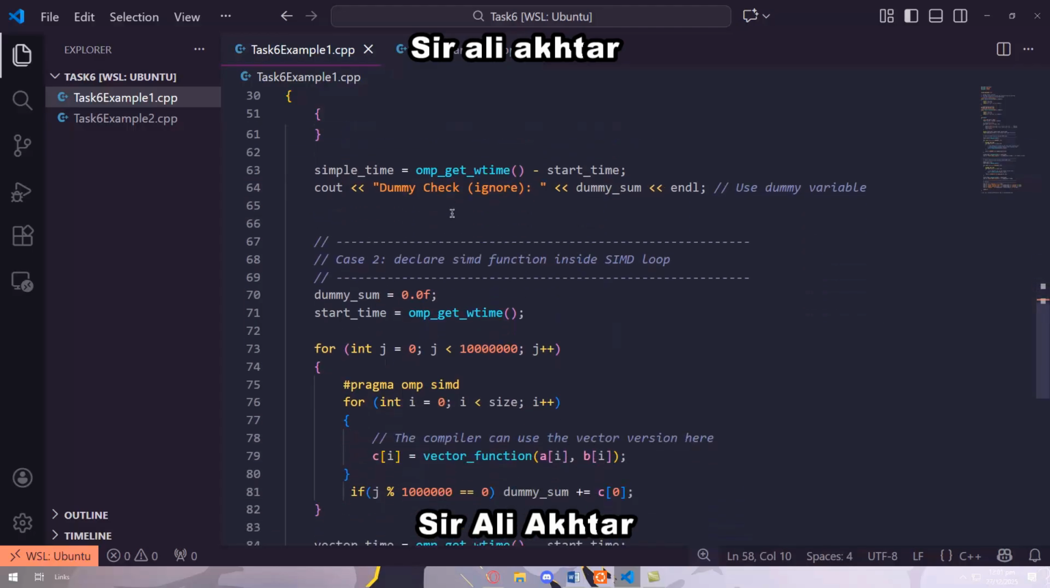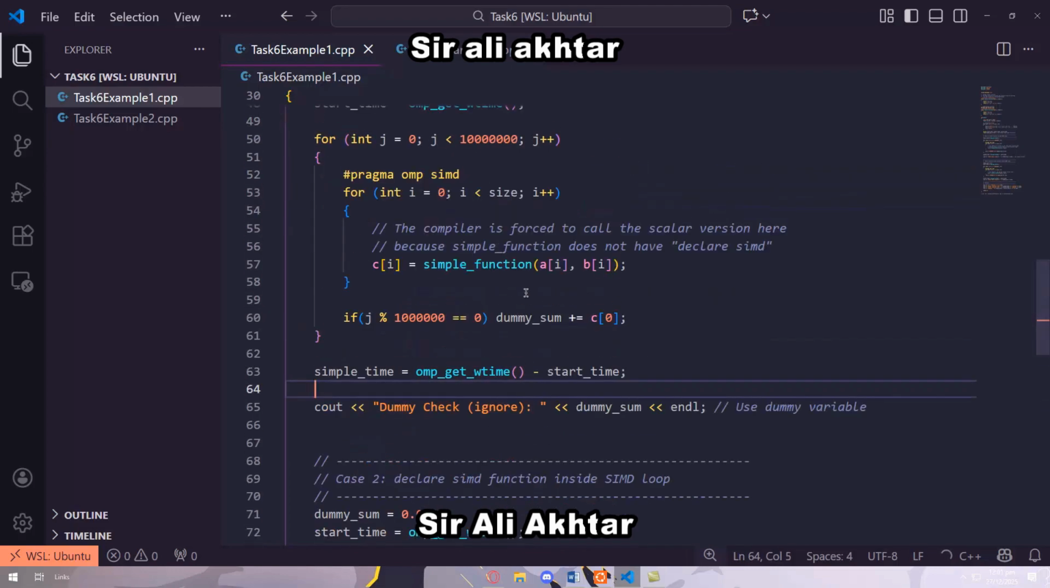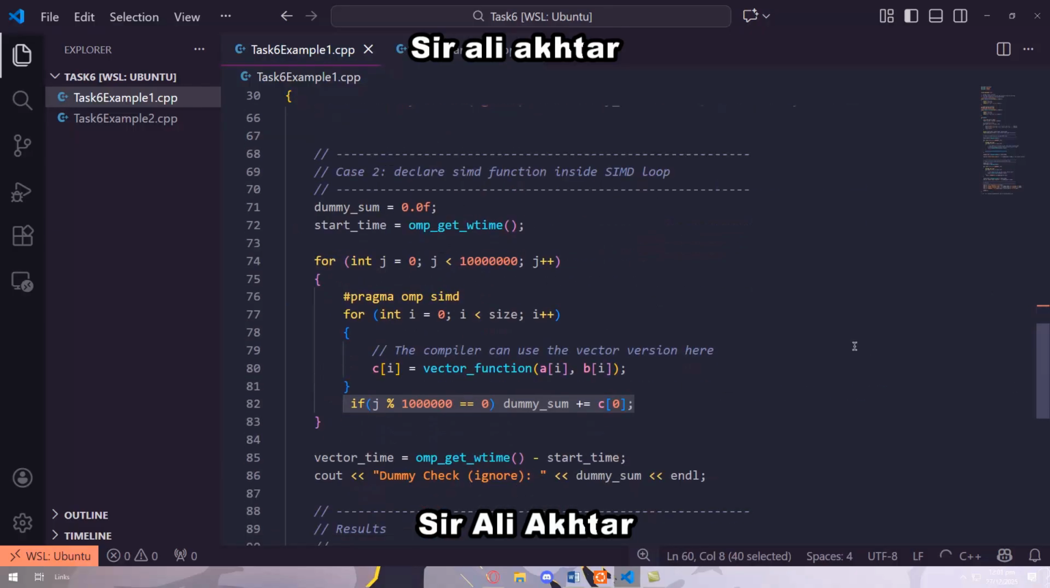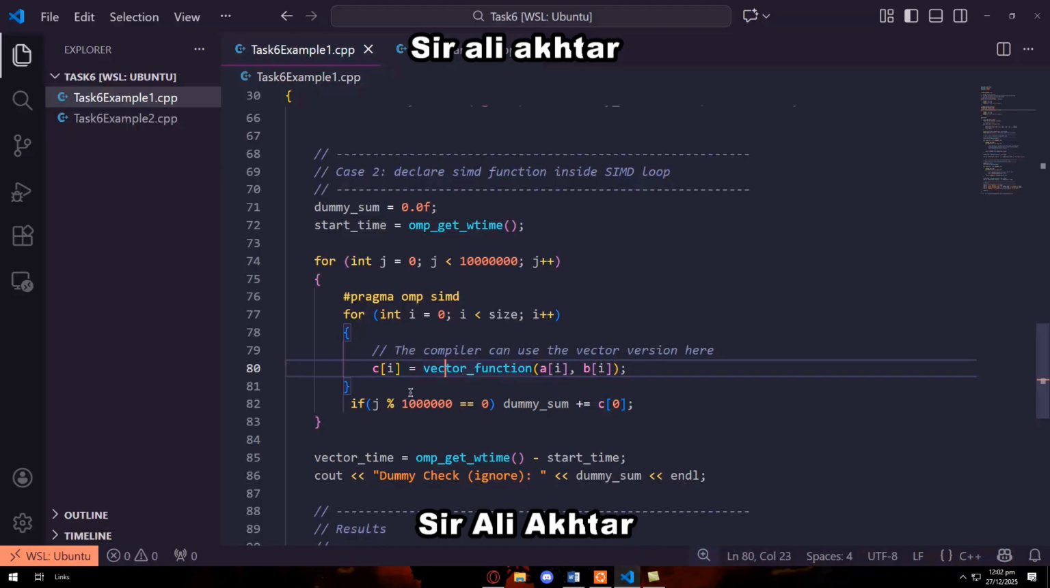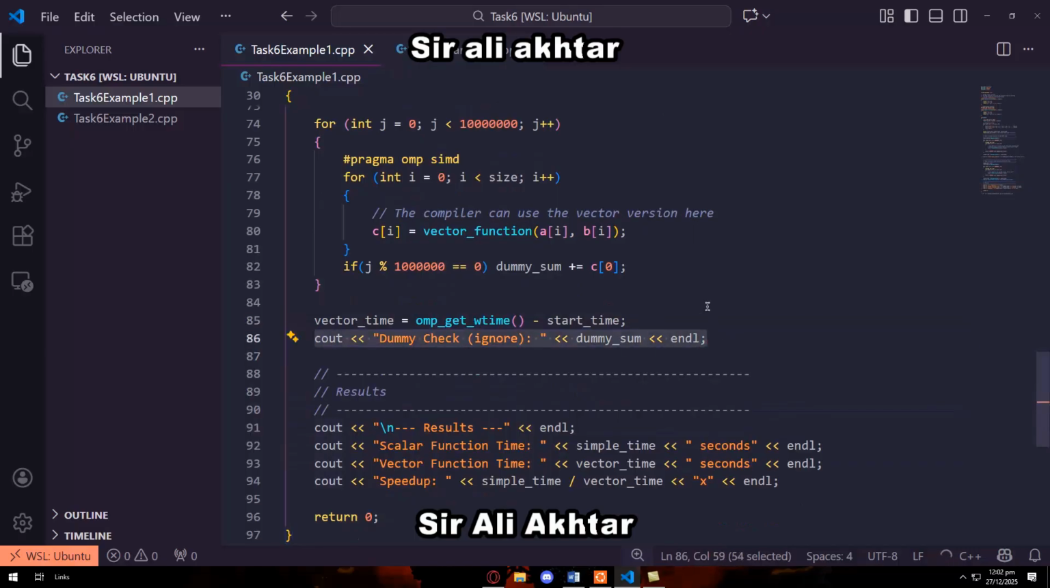Similarly, here we have case 2, in which we are using the SIMD function. Here we have already calculated a simple time value above and also printed out the dummy value. So the dummy code is performing in the code, it could calculate the c value and print it, so this loop actually needs to run. Here we are doing the same work, resetting the dummy value and starting the time again. We have the same loop, the same function, but we have changed to the vector function instead of the scalar function. So now we are using the SIMD declared function, that is the vector function. The same work is done for the dummy variable, and we have taken out the time and applied the check.